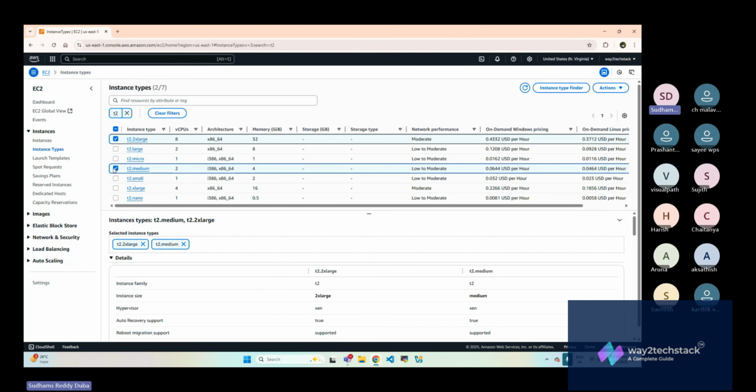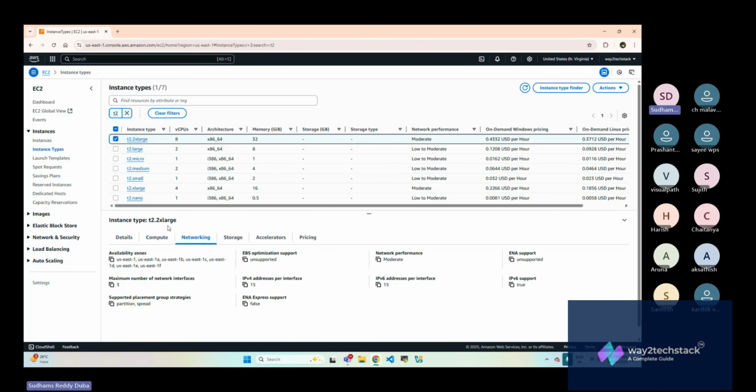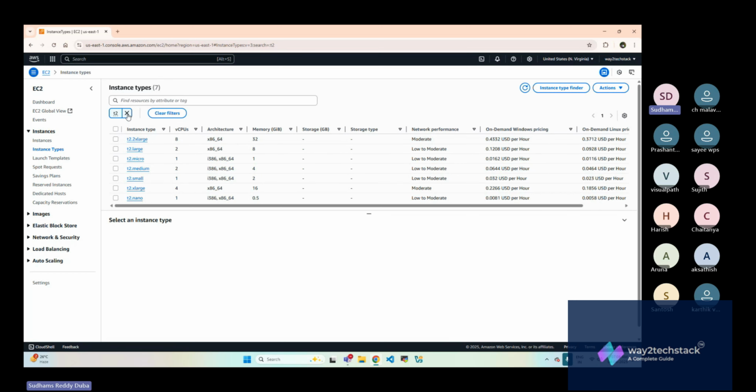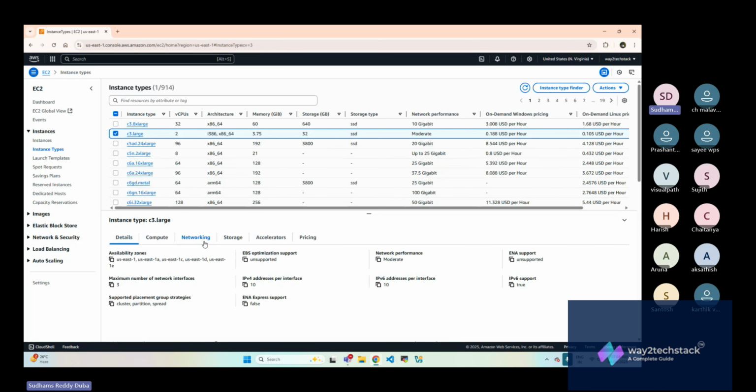Maybe I cannot show you straight away, but there are some particular examples where we cannot use it. Here you can see this C3 large. It supports only 1A, not 1B. 1C, 1D, 1E are supported, so it is not supporting 1B and 1F. So we have to verify this as well. These are minute points, but important for us. And these are supporting storage type as SSD.